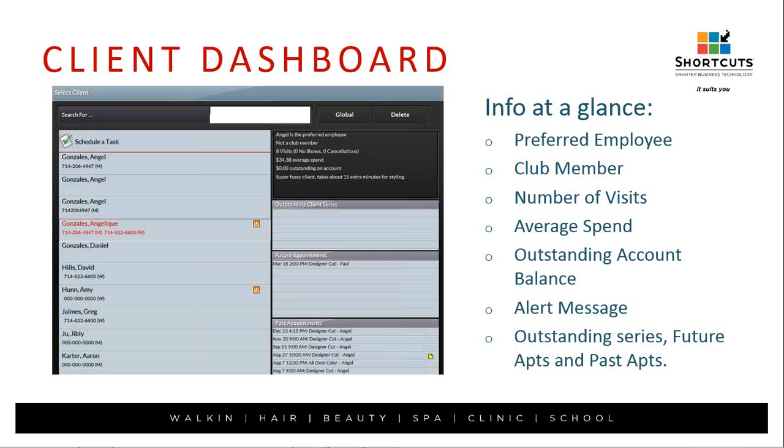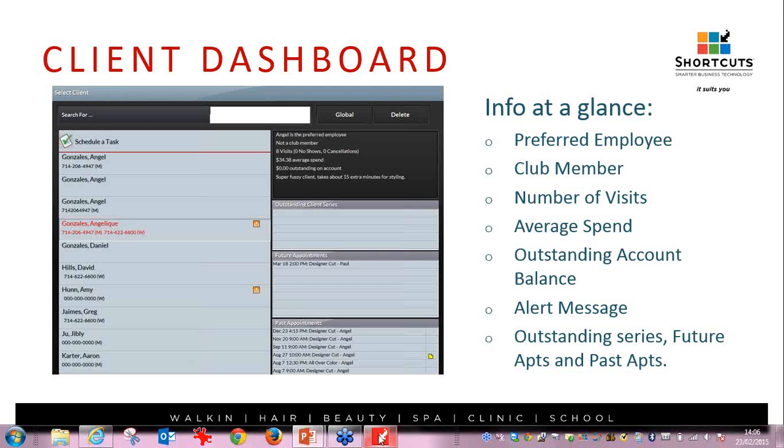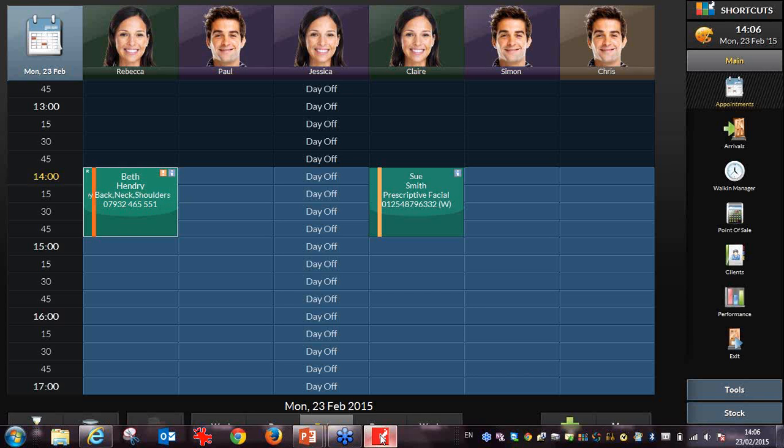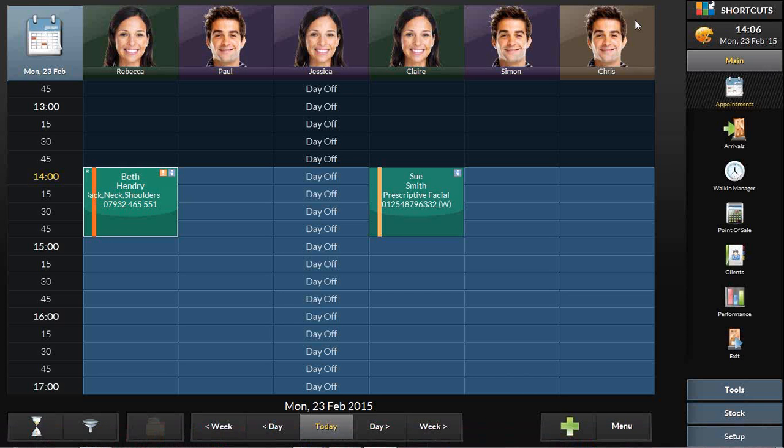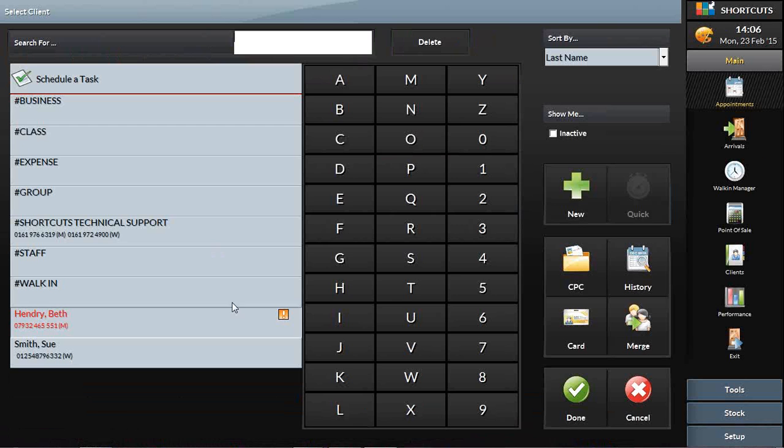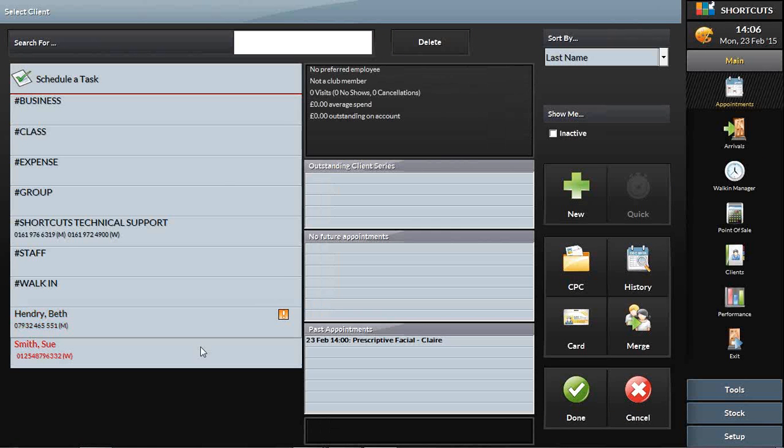So as we said, it's just giving you a snapshot of that client at a glance, but it's all the information you need, whether you're looking at a client or whether you're booking a client in for an appointment. So just to quickly jump into shortcuts. So our client dashboard can be accessed through the appointment screen, basically anywhere that you access a client list.